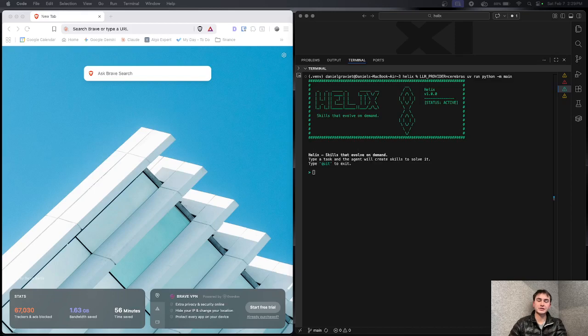This is Helix, a self-extending AI agent. It doesn't come with pre-built tools. Instead, it writes code, packages it into Docker containers, and deploys microservices on the fly to solve whatever you throw at it. So everything you're going to see in the demo is live, and there's no shortcuts.